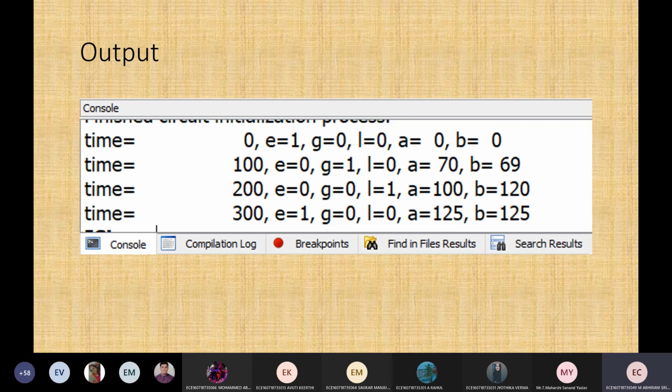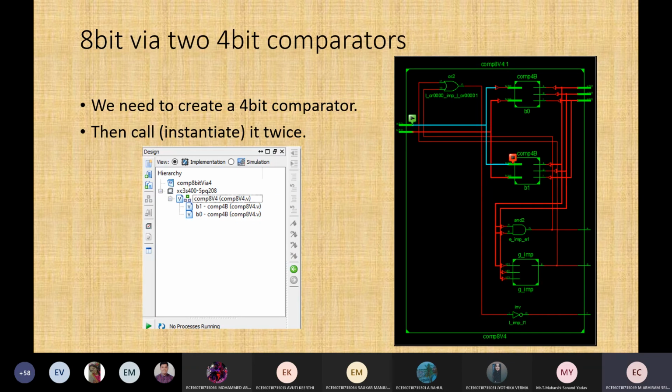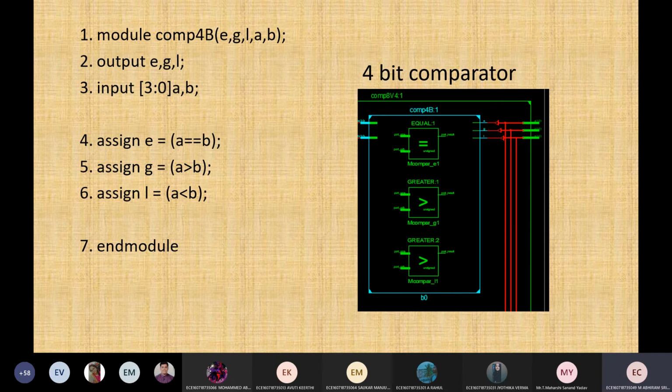Here's the output. I've given some random inputs and I got the outputs. Next one, I have to do an 8-bit comparator by using two 4-bit comparators. So here we are using something called instantiating. And so first I'm writing the 4-bit comparator.